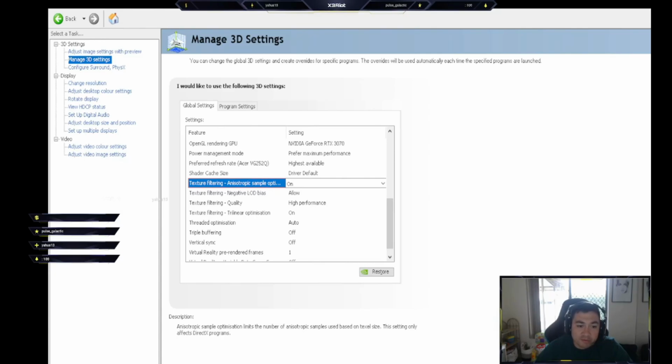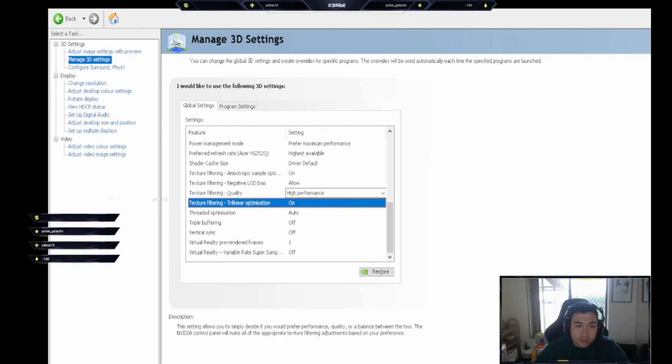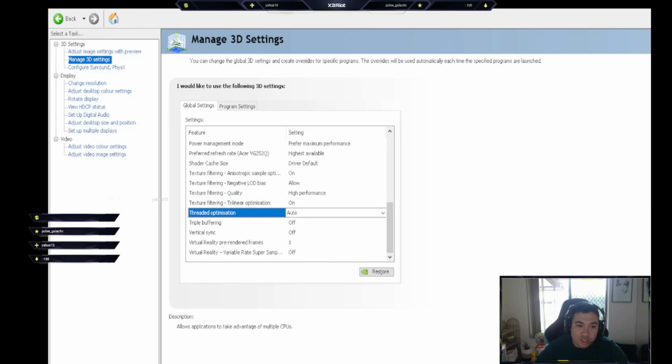Texture filtering, anisotropic sample optimization: this one on because it gives high performance with minimal loss of image quality. Texture filtering, negative LOD bias, I have allow because it gives high performance. Texture filtering quality, high performance, obviously. Trilinear optimization on for high performance. Threaded optimization, I leave on auto. It allows the application to take advantage of multiple CPUs. I don't have multiple CPUs, so I just leave it on auto. Let it deal with what it needs to deal with.